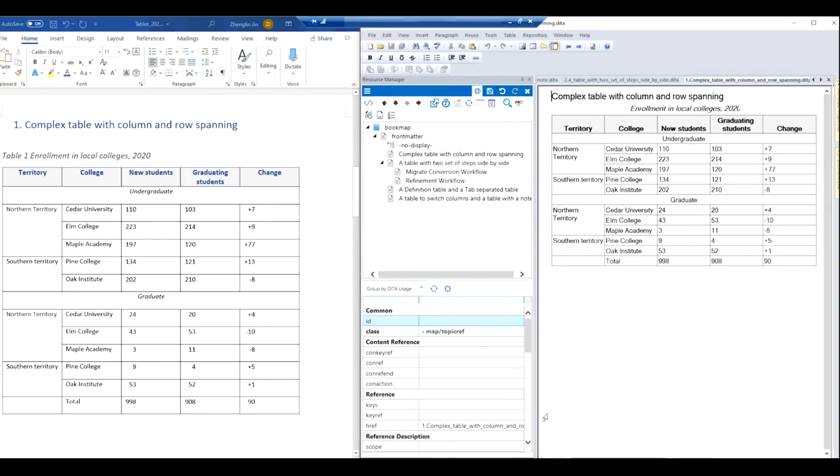Now we will look at the input and DITA output side by side. Here we have used XML Editor to open the DITA output generated by Migrate. The bookmap contains four level one topics, and each topic corresponds to one set of input tables. This is the complex table with column and row spanning. The converted table kept the original table format with the column spanning and row spanning accurately preserved.